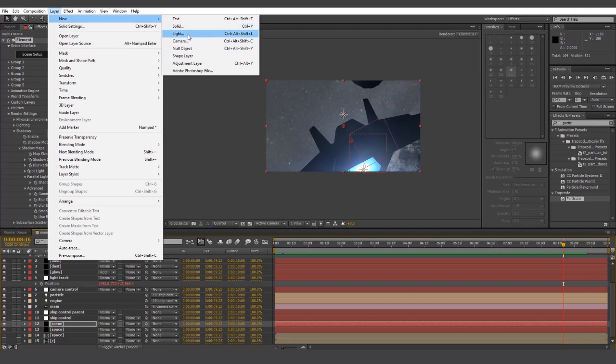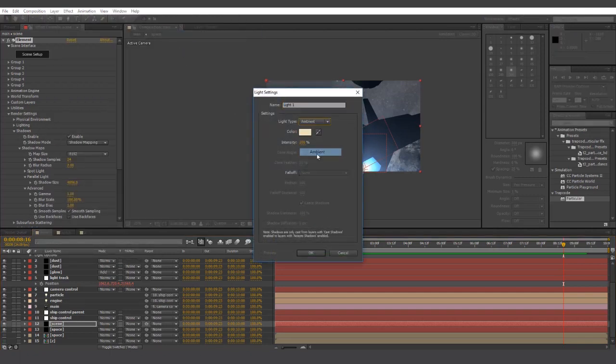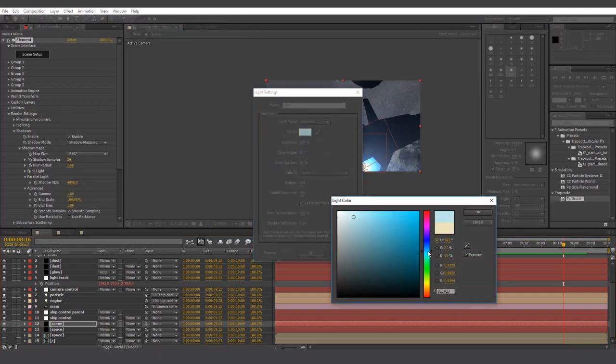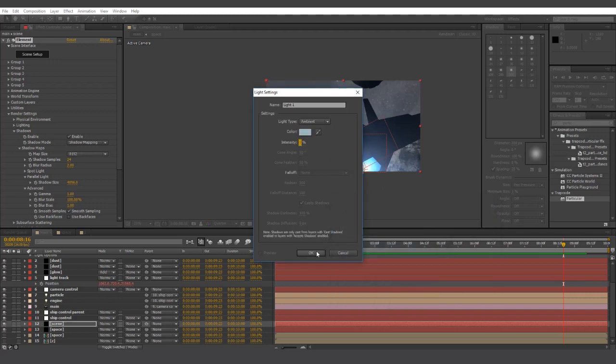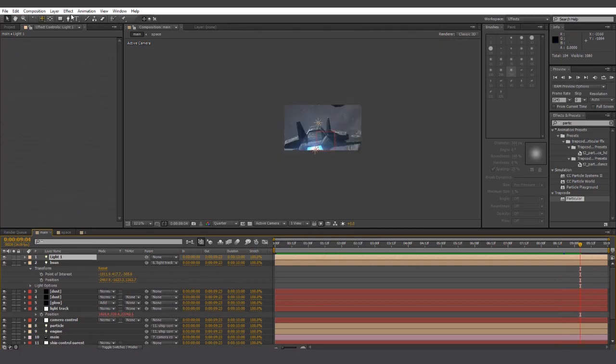Let's create another light. Let's make it an ambient light. Let's make it a pale grey-blue color. The intensity only needs to be about 5%. Now we can create the sun effect.